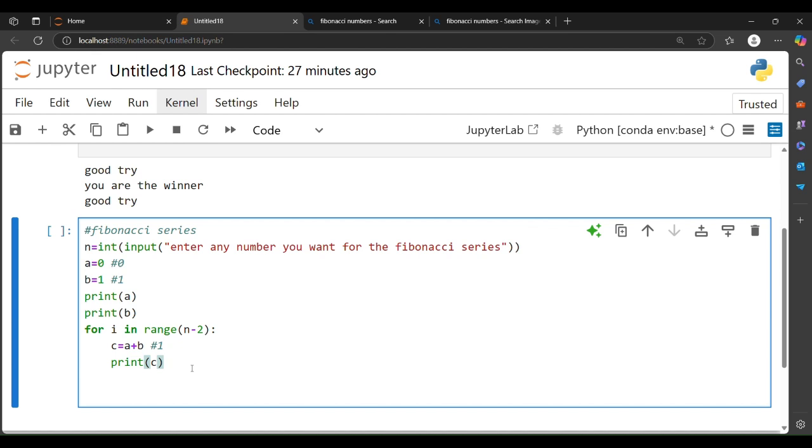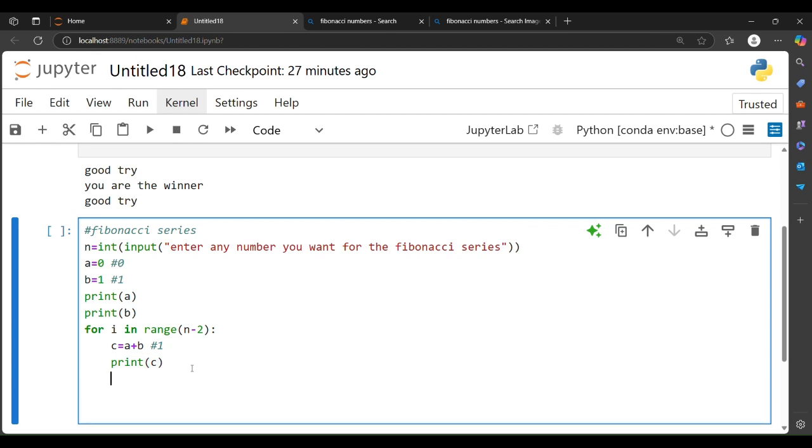Now what will the fourth number be? My fourth number will be 1 plus 1, 2. It should be 2. How can you do it? You can do it by using swapping. What does it mean? a equals b and b equals c. It means that first you have entered 0, then you have entered 1. The third number will be the sum of these numbers. After that you have to print a series in which each number is the additive sum of the previous two numbers.